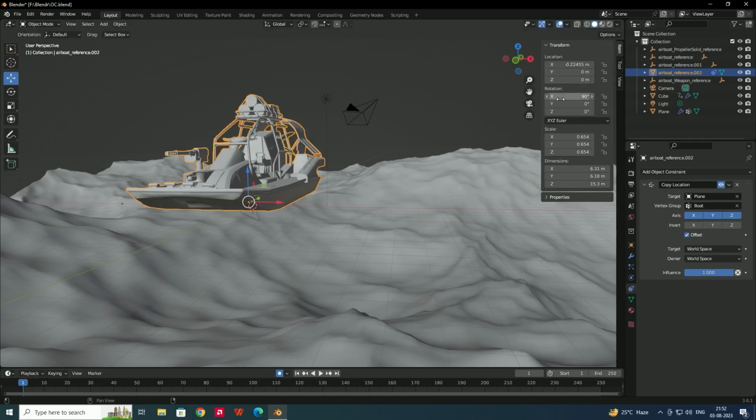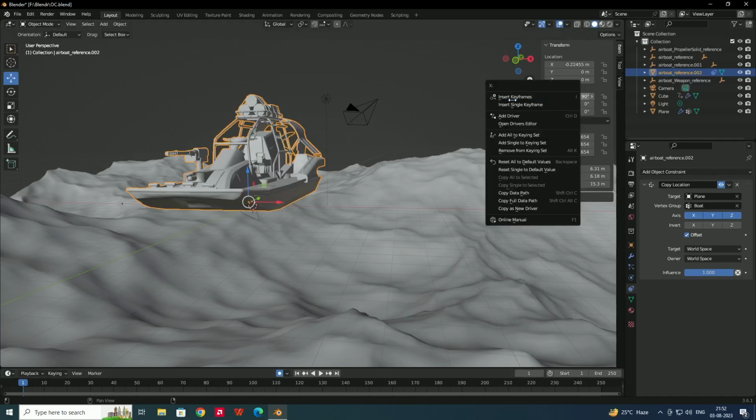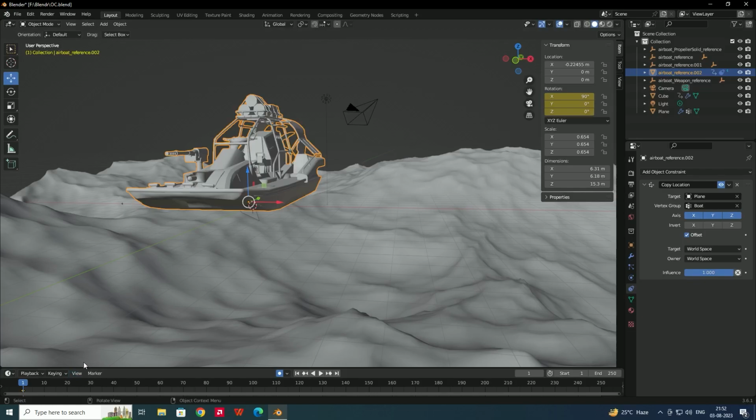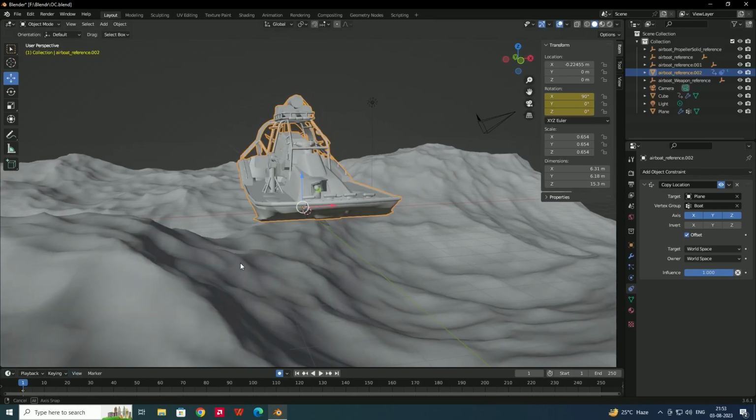So we can give the animation. Make sure you turn on this auto keyframe. So let's say I will right click and insert keyframe here. Now if you see, that's fine.